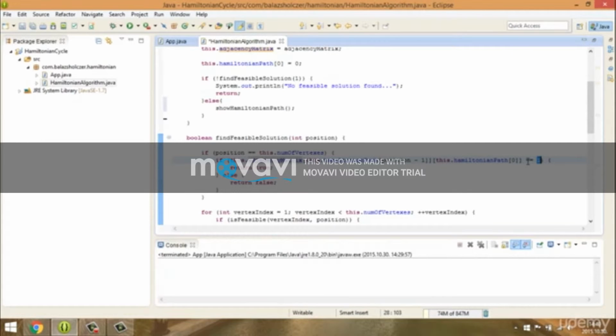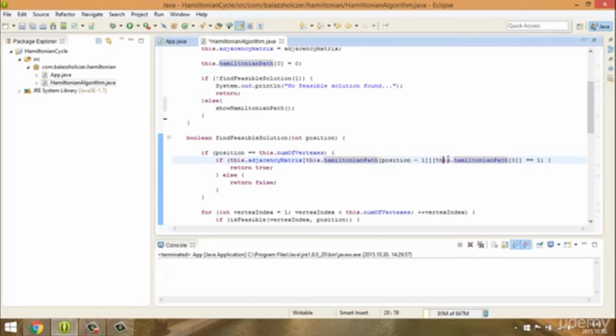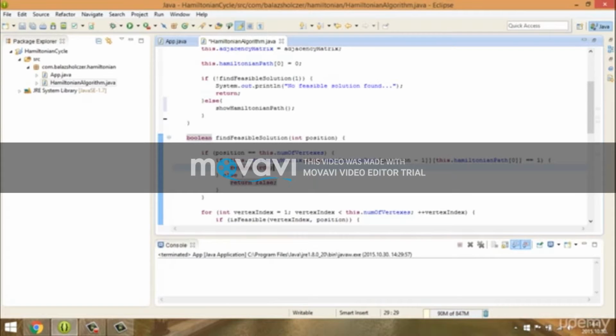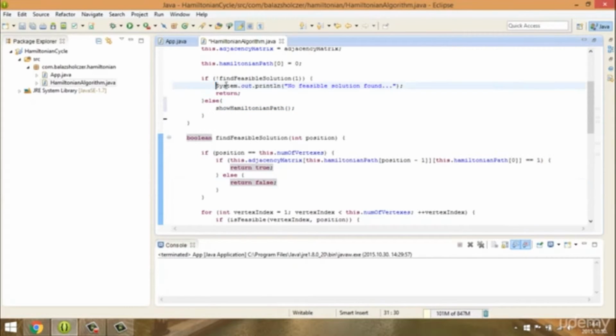So if the position -1 in the Hamiltonian path is 0, which is the starting point, so the end point is equal to the starting point, and they are connected. How do we know it? Because in the adjacency matrix, they are represented with a 1. Then we return true, which means that we have a feasible solution, and we are going to show our path. Else we are going to return false, because it means that we do not have a feasible solution.